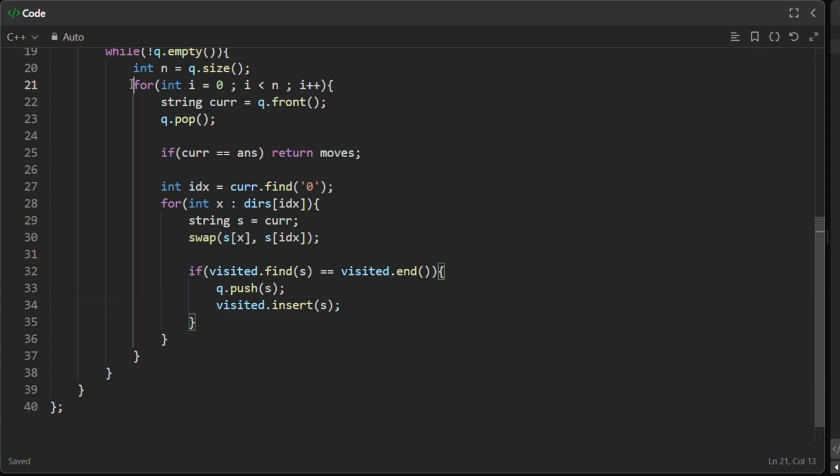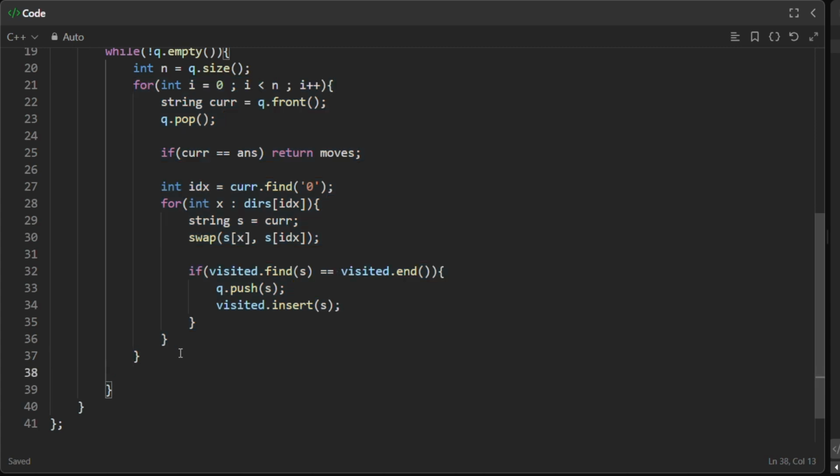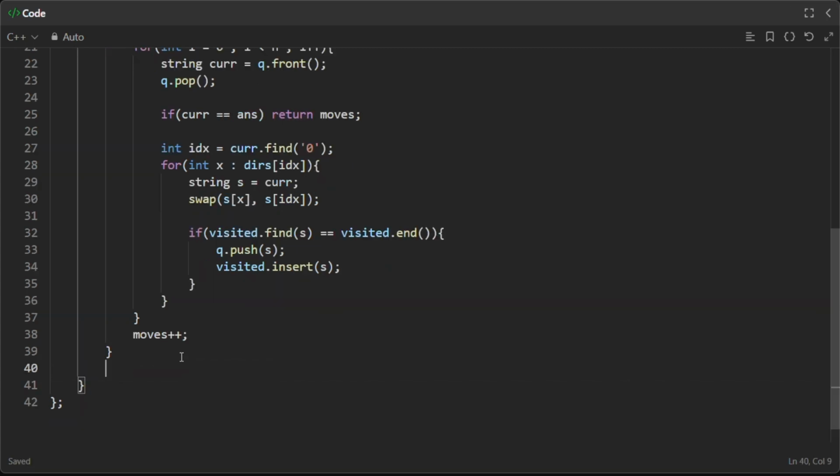Now, once you are done with this particular loop, meaning once you are done with this particular level, you need to increase your number of moves by 1. And at the end, if in none of the cases we got a string equal to our final string, then it is not possible to convert our board state into the final string. That is why at the end we return -1.